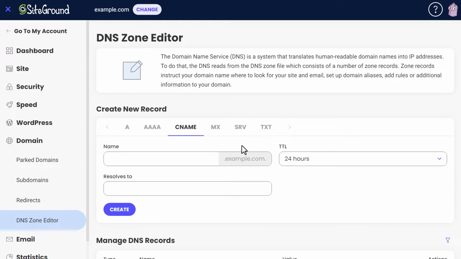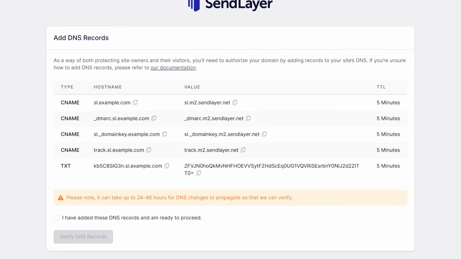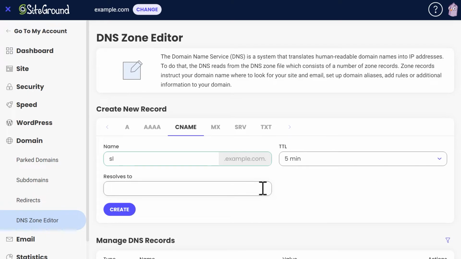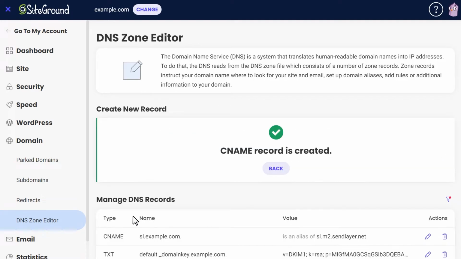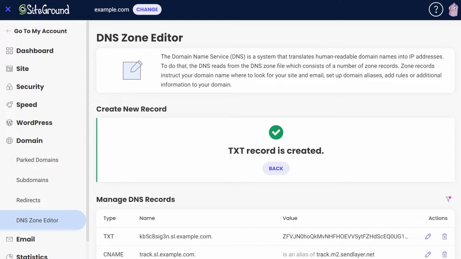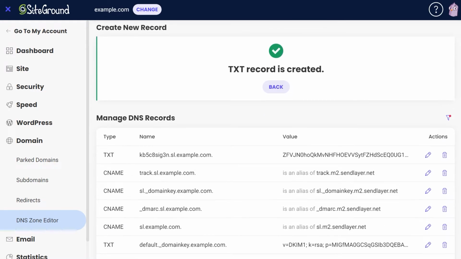So, as an example, let's add our first CNAME DNS record to SiteGround. When we add this record to SiteGround, we're going to remove the .example.com domain from the record and just leave the SL subdomain. This is what we're going to input in the name field in SiteGround. The next field, time to live, will be set to 5 minutes. Tab back to SendLayer and copy the value for our first record, and then tab back to SiteGround and paste it into the Resolves To field. When you've filled in all 3 fields, click on the Create button. You're going to repeat this with the remaining 3 CNAME records and 1 TXT record from SendLayer. When they've all been added, you should see them listed in the Manage DNS Records table in your SiteGround account.